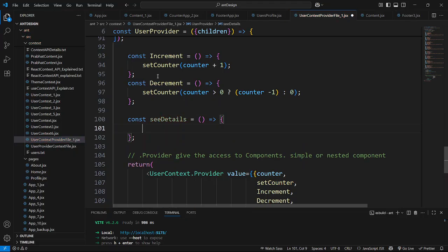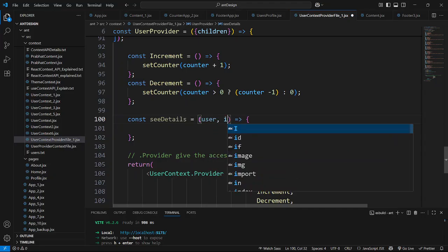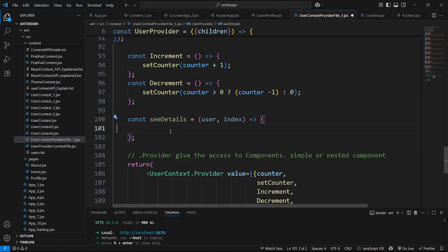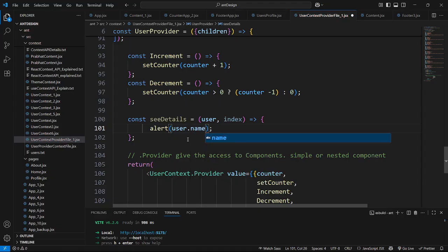So now I will provide here the user, and I'll provide here the index as well. And now first of all what I will do here is I will say alert. I'm going to show you the alert first. I'll say here user dot name. So guys, just save the file.